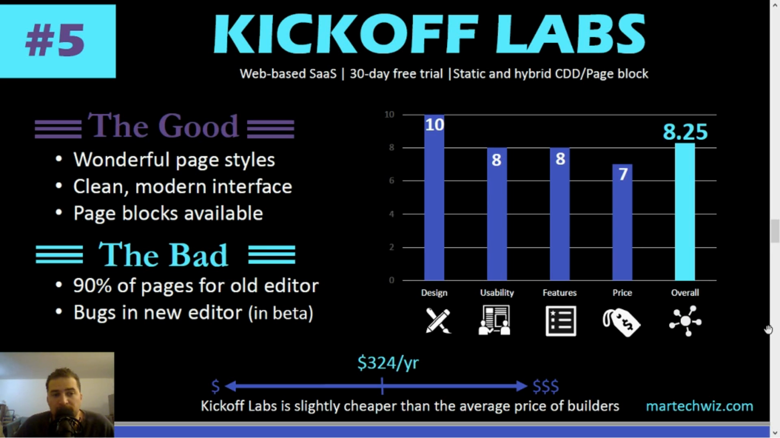But that said, that's only their new editor. Still, 90% of the pages are going to be on the old static editor. So it's going to be a while before they transfer over. They only have, I think, 7 or 8 templates for the new editor. It's in beta, but we felt like it was pretty far along. So we saw a couple bugs, but in terms of things that are in beta, this was pretty far along.